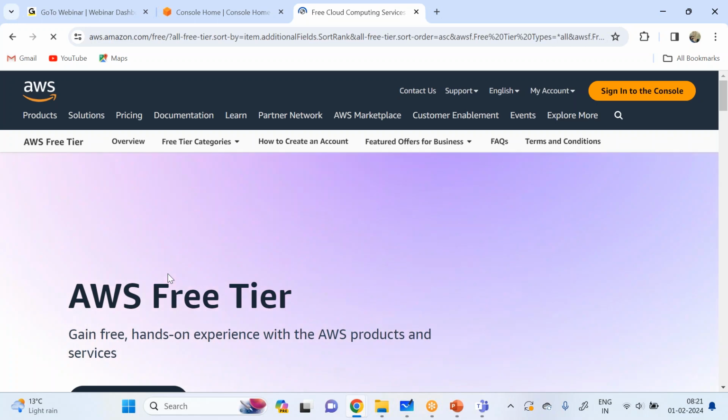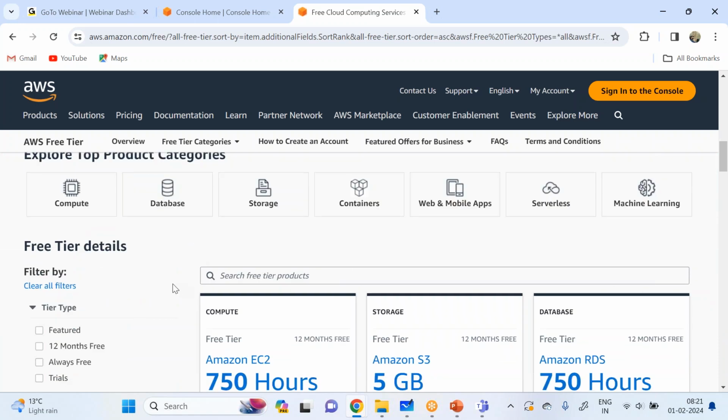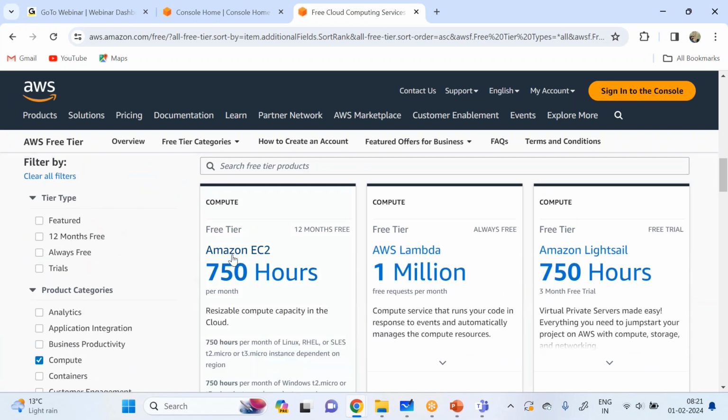You cannot use everything with the free tier. There will be certain services that you cannot use with the free tier, and there is a limit for the services. For example, in compute, Amazon EC2 is free for 12 months, but in those 12 months you can run it for 750 hours.